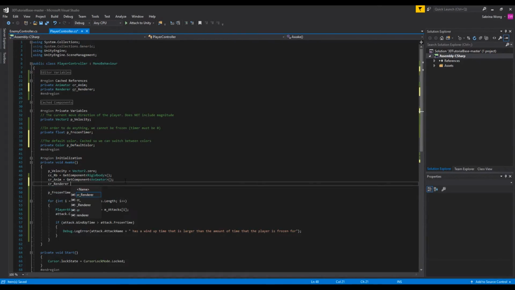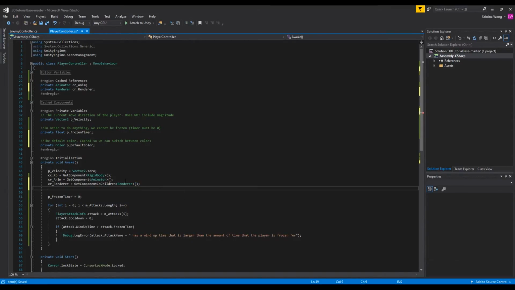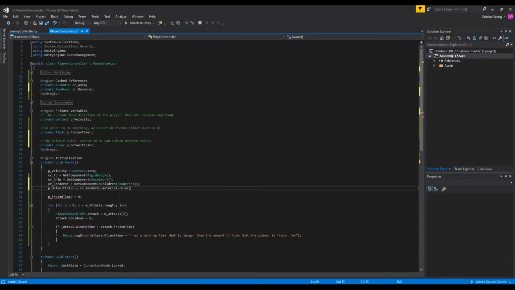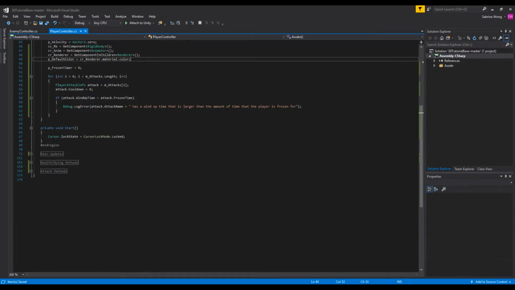Our renderer variable will call upon the renderer components of our children, and the default color will just be the color of the material from our renderer, since this is a color that we start with that we want to keep track of. To change the colors, we're going to create a coroutine that changes our player's color from its original color to the second color that we give it.